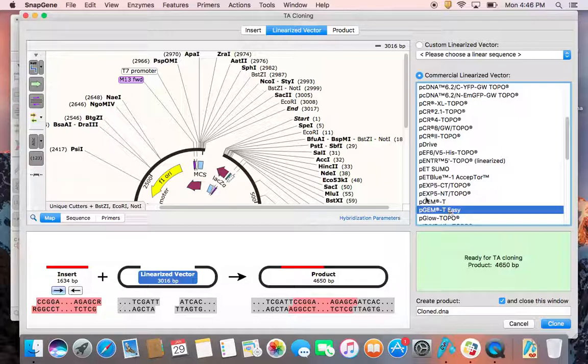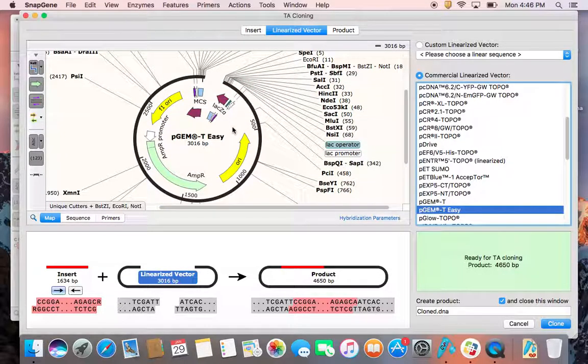After I click on pGEM-T Easy, the linear map of the linearized vector appears over here. It tells you the size of the plasmid. We also have the size of the linearized plasmid over here. So this is where students sometimes get confused. They don't know where to find the size of the plasmid. This is the size of the plasmid, this is the size of the insert, and if you combine the two, this is the size of the product. Sometimes they are just confused about all this.